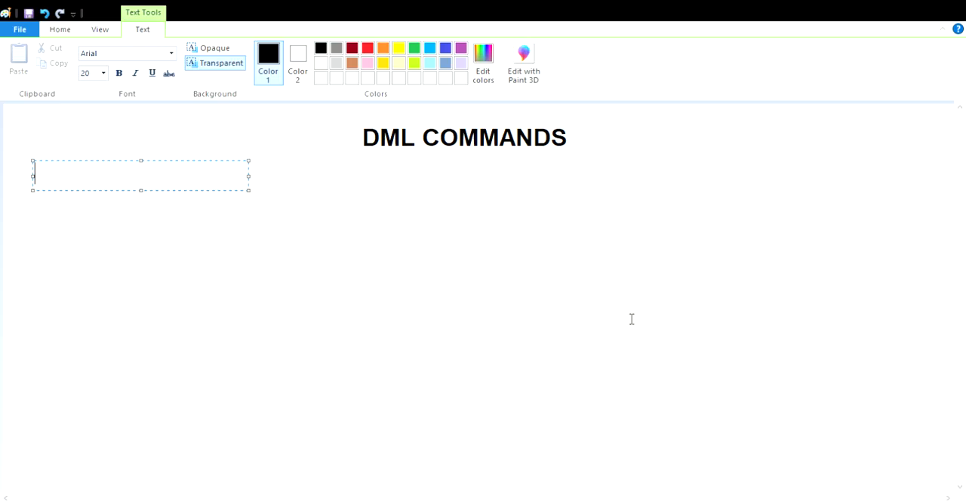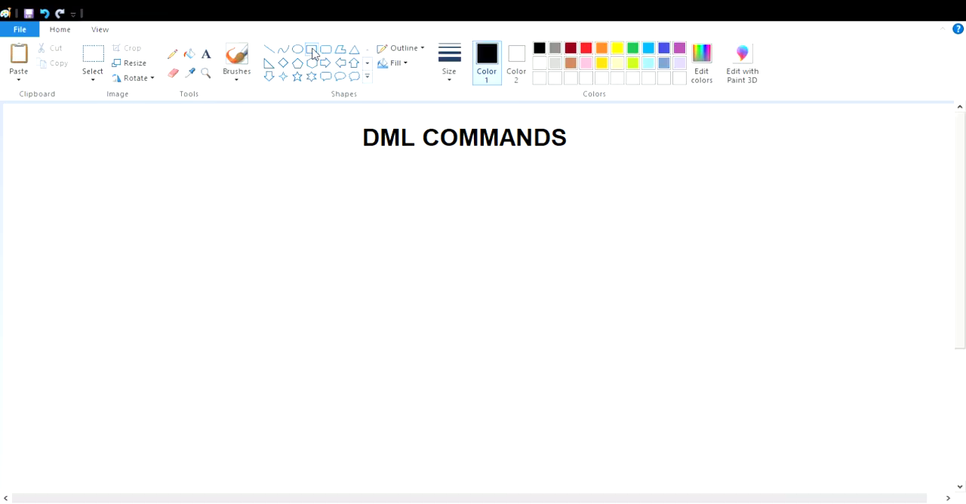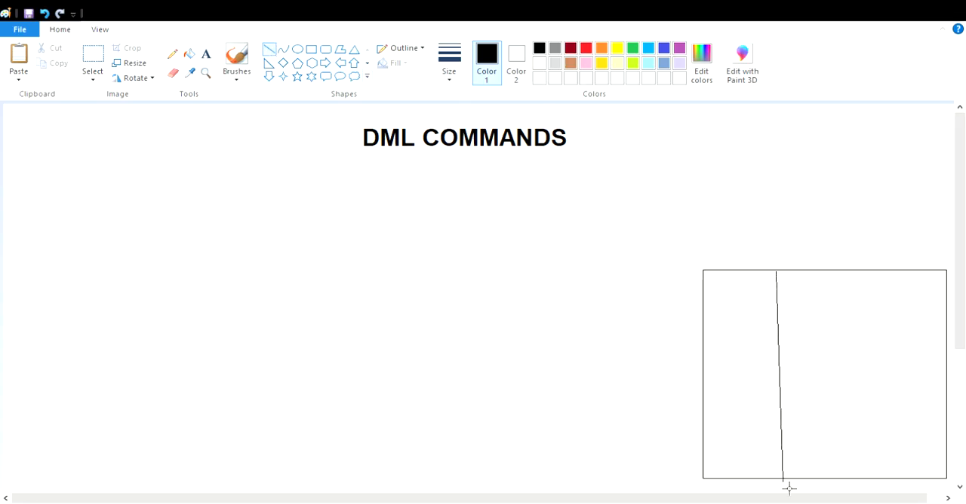So in today's class we are discussing DML commands. What are the different types of DML commands and what is the use, we will see now. First of all, we have to take an example table, so that we can understand the concept easily. For that purpose I am drawing a table. So here I am taking a table.